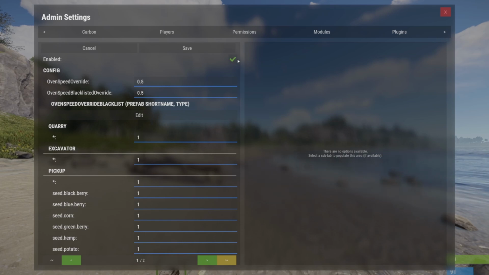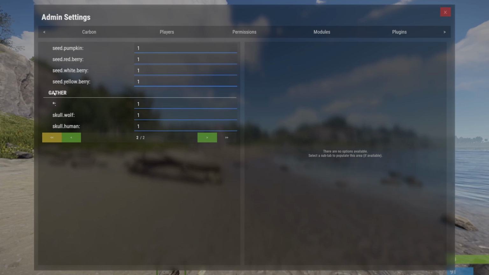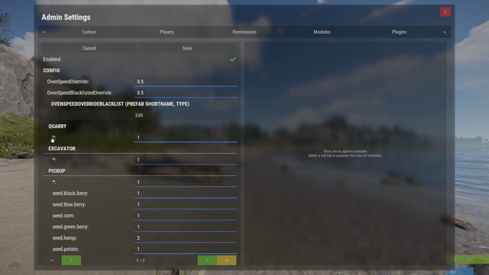First of all, we can enable it up here, and then we can make changes. So for example, this allows us to change the oven speed, the quarry, the excavator, and also pickup. So we can either do everything, so make everything double, or we can do it individually per item. So for example, if we only want double the hemp seeds, we can set it to two over here. There are two pages, so we can go next. And here we can also change the gather. And then once you've made your changes, don't forget to click save over here.